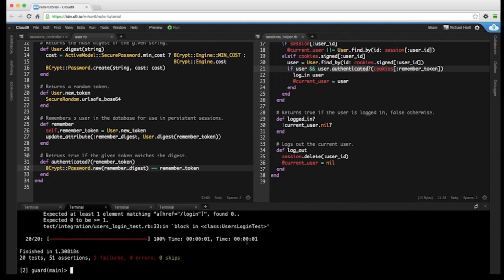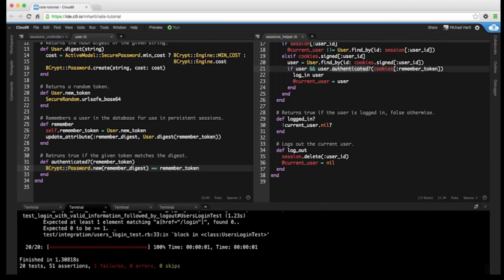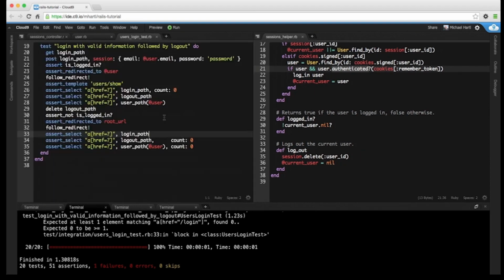Nope. Oh, what this has caught is that logout isn't working. And that's true. We haven't yet forgotten a user when they log out. So let's defer that for now. In fact, I can even show you something kind of tricky here. This is the user's login test, line 33, so we can actually skip this for now.